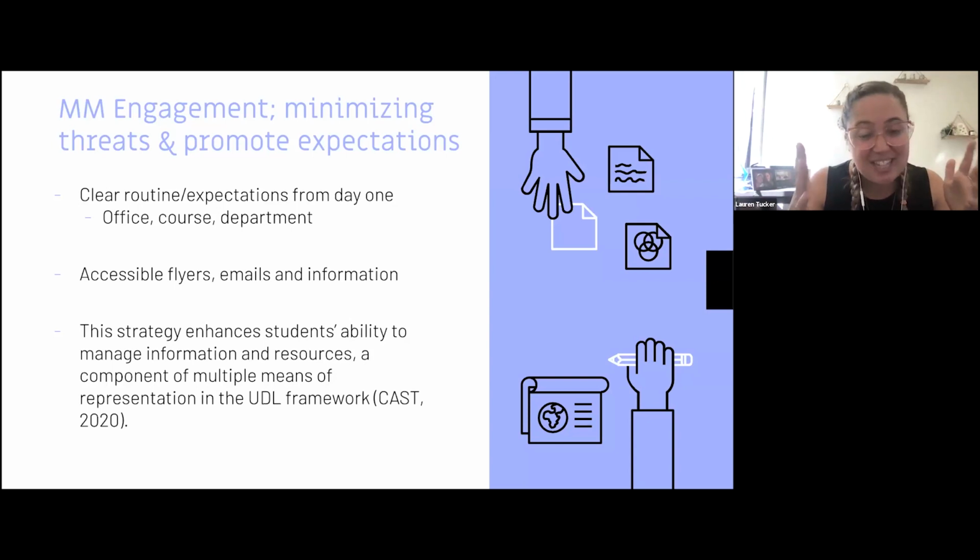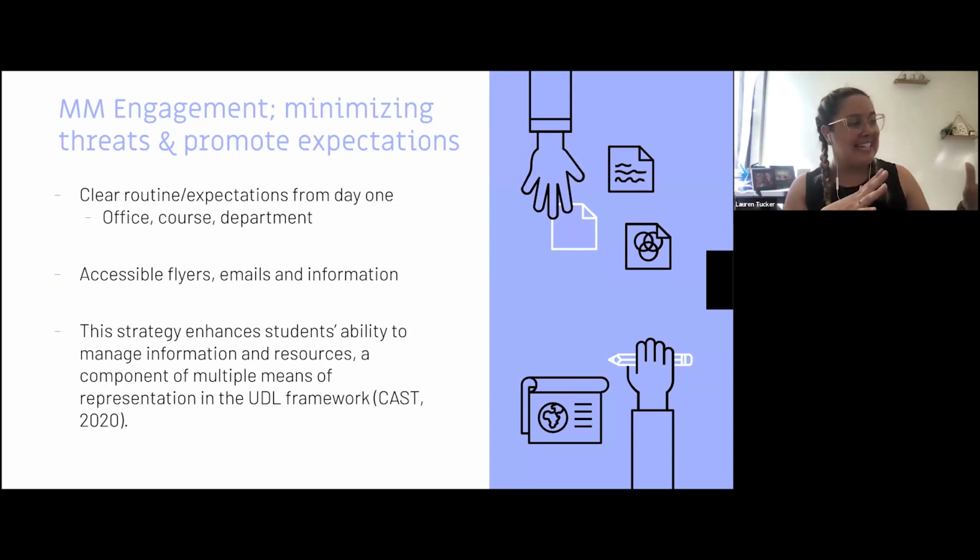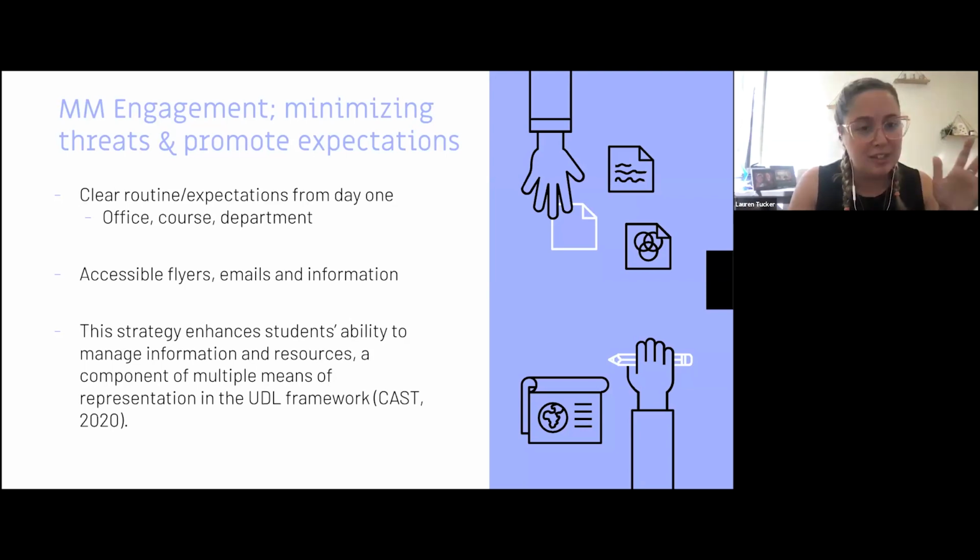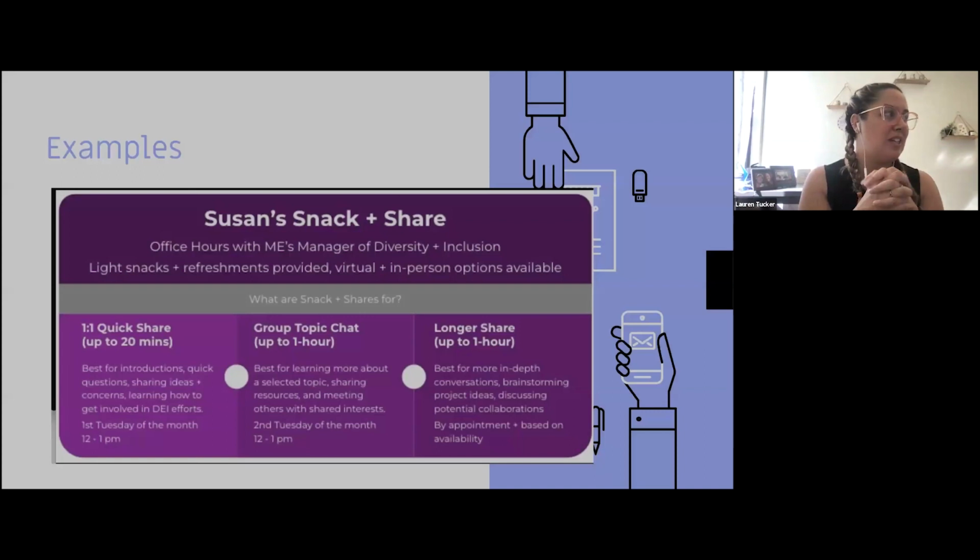And I feel like that's where many of my students and individuals on our campus are getting stuck in this managing of information and running into barriers when I really want them to be focusing all of their cognitive energy on learning something. And so that's really where I focus a lot in this aspect of multiple means of engagement.